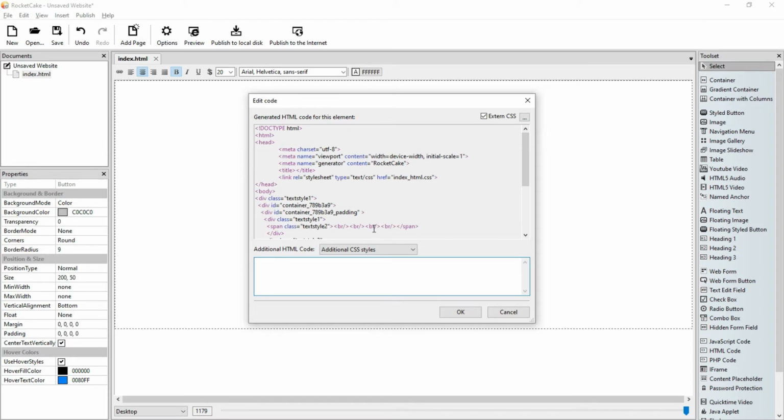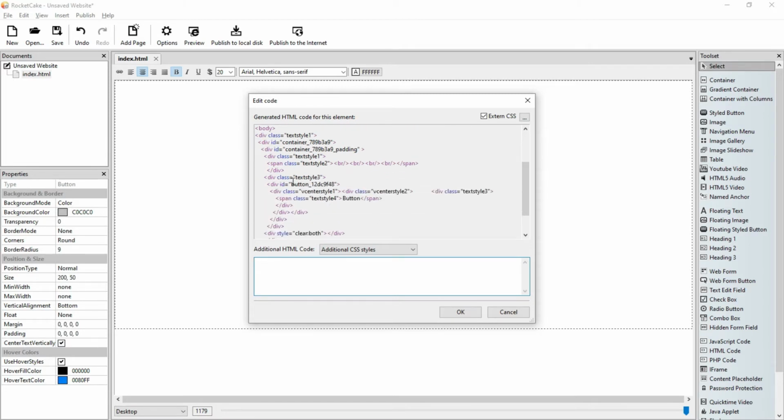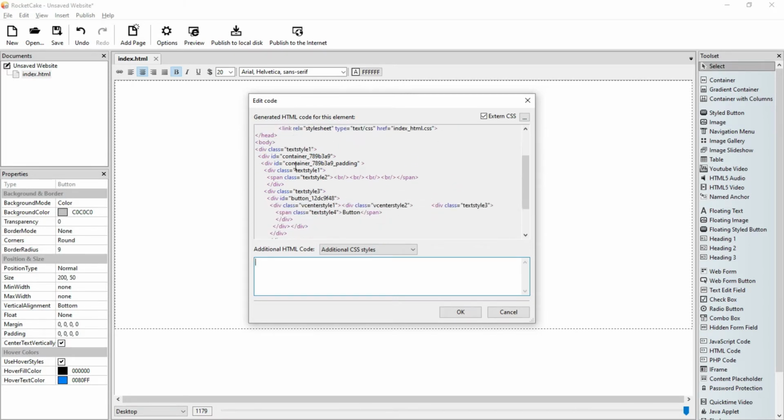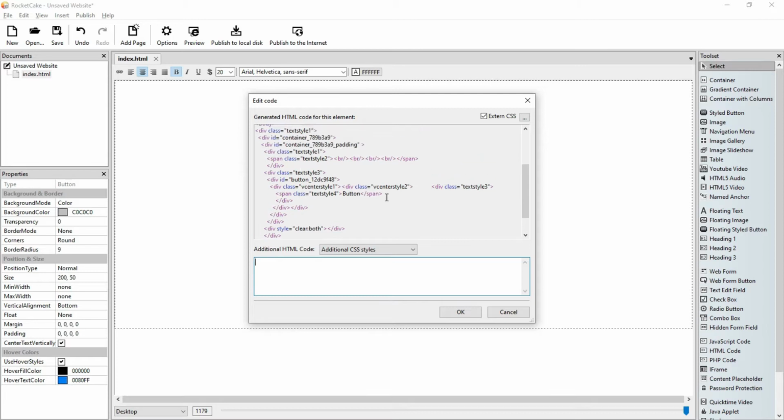Now we do the following. Here is the coding of the page, and we look for the button. And here is the button, here is the button text. And in this line we see that the class is textstyle4. We will need this, so we copy this textstyle4.